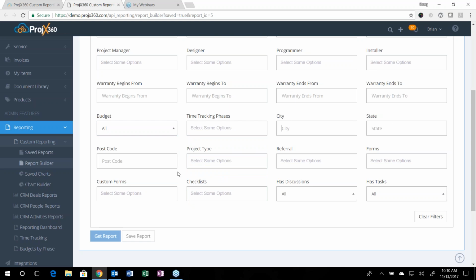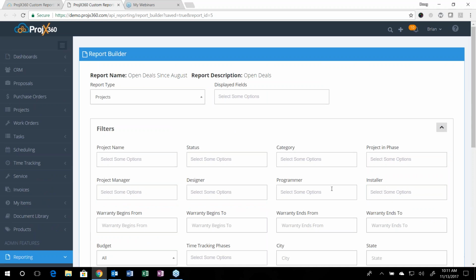Then you got the city and state, postal code, project type. If you have a different type of project, your different types that you have, you can filter by that. By referrals, by forms. So you can filter out projects that have certain forms in them or whatever you want. Also any of your custom forms, checklists, if they have discussions or have tasks in them. So a lot of different options on that for the filtering and so forth.